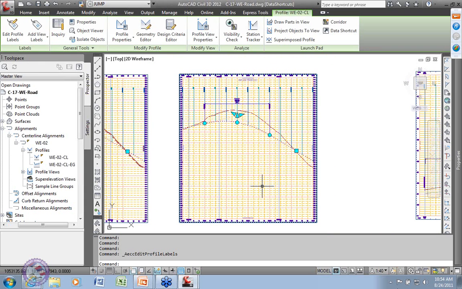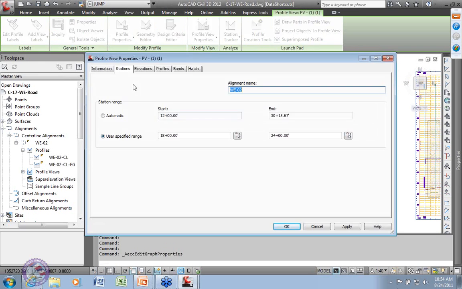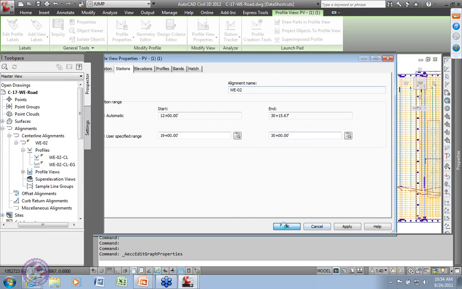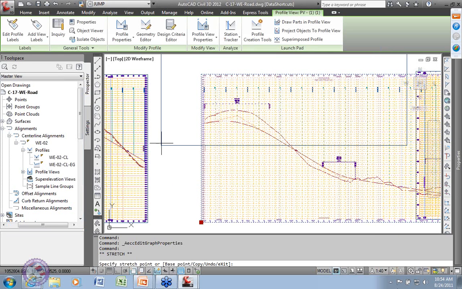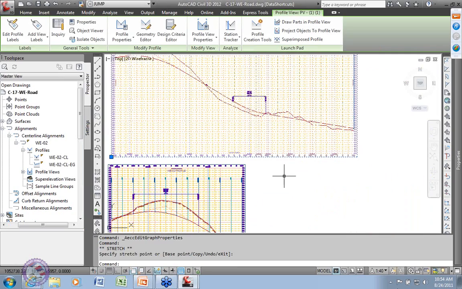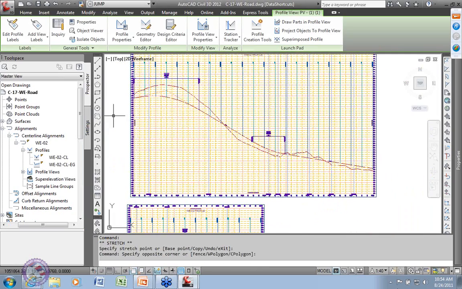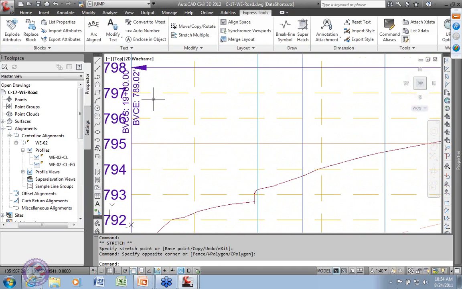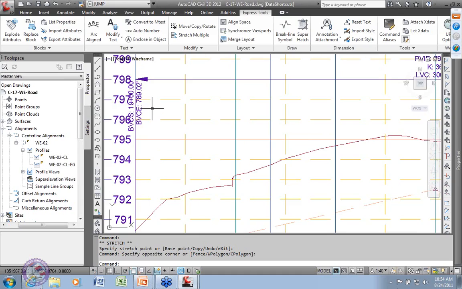Now I want to change the stationing, so I go to my profile view, and I want a different range. We'll make that slightly short of that PVI, so we're going to go from 1900, and all the way out to 3000 at 15. So we'll be a little short of the whole design end. And I can move this around, unlike LDT, I don't really care. Okay, that was at 1900.